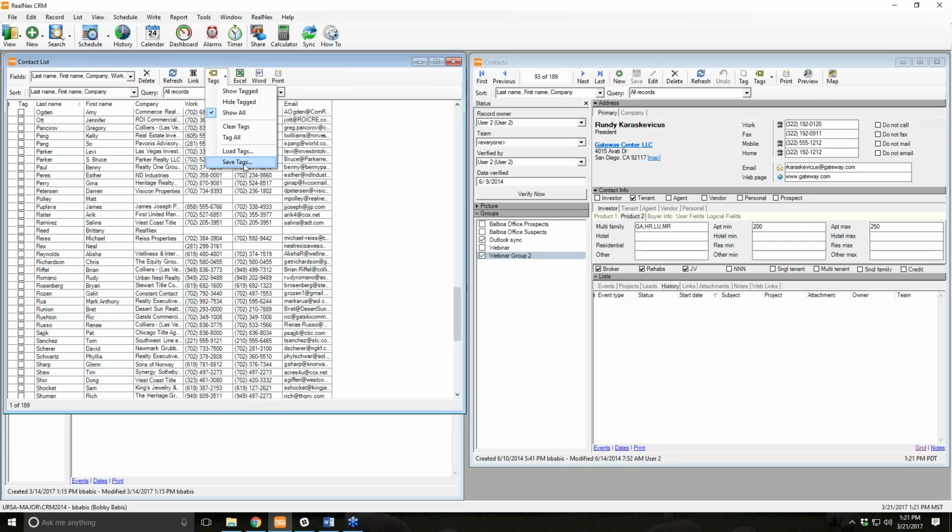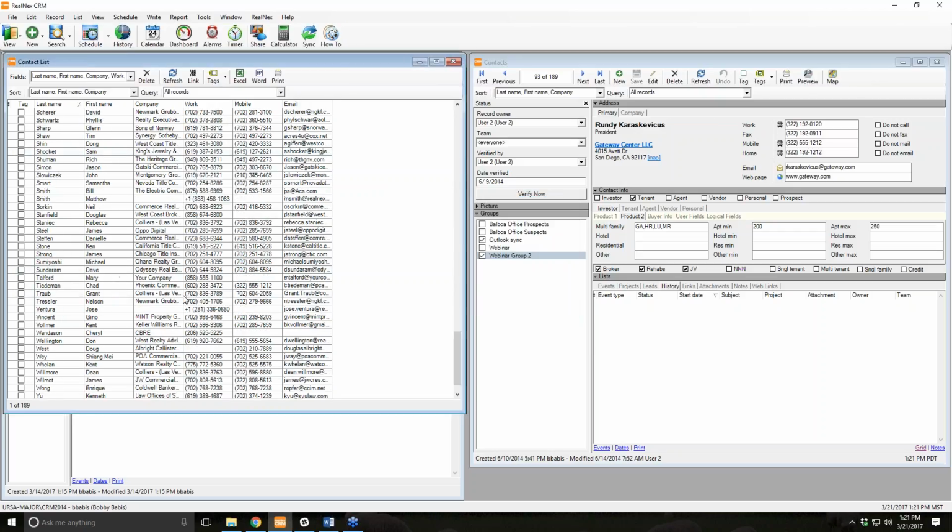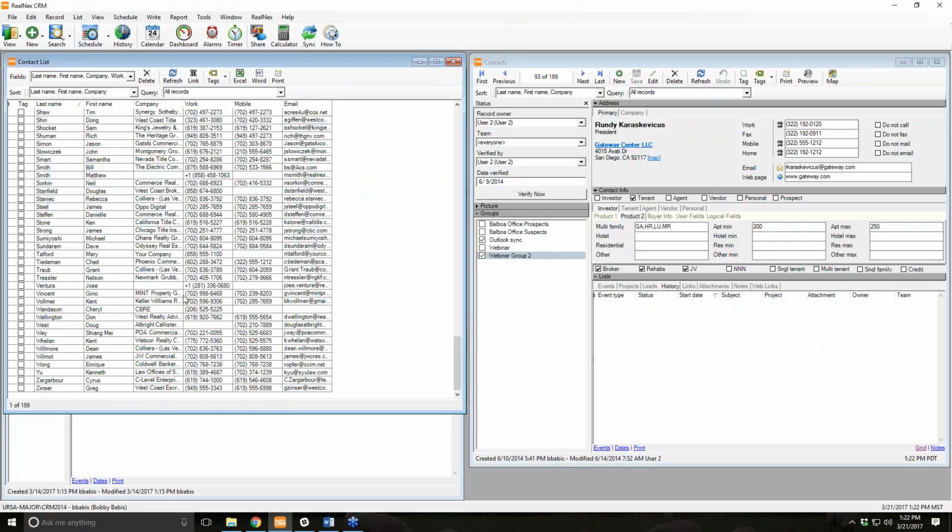is save tags. Save tags is how you then add these contacts to a specific group. When you click on that, you'll either be able to create a new group for these tags, or, like I said, I wanted to add them to an existing group: add tags to existing records in group, Balboa Office Suspects. Hit OK, and it adds those 10 records that I checked. I didn't actually realize it was that many records.